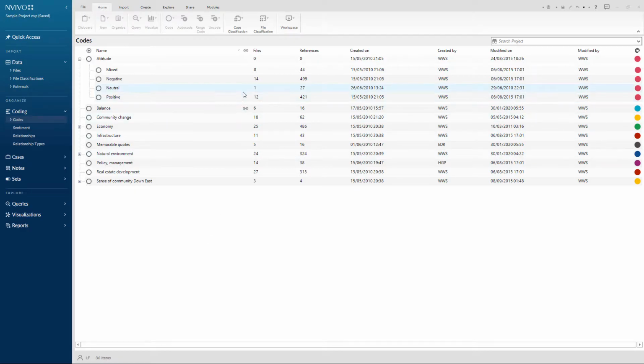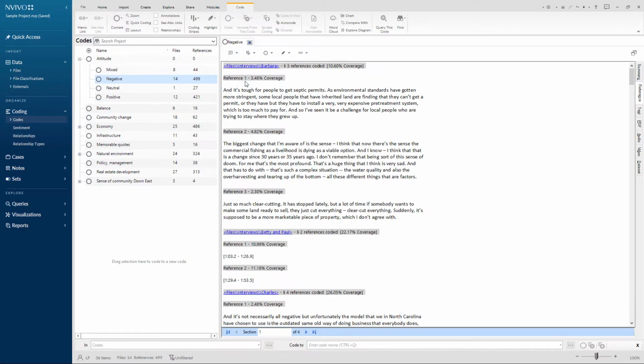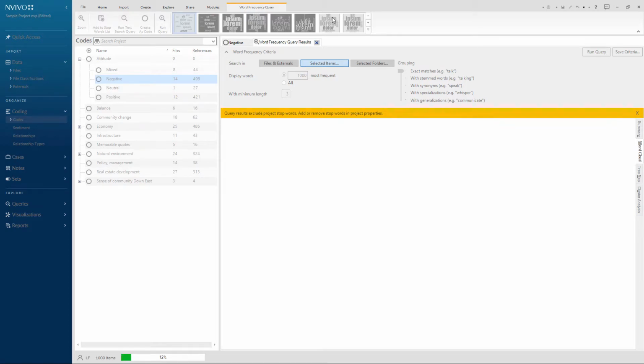Open the negative code and click on the word cloud icon in the code tab in the ribbon. NVivo automatically creates a word cloud of the top words in this code using a word frequency query.